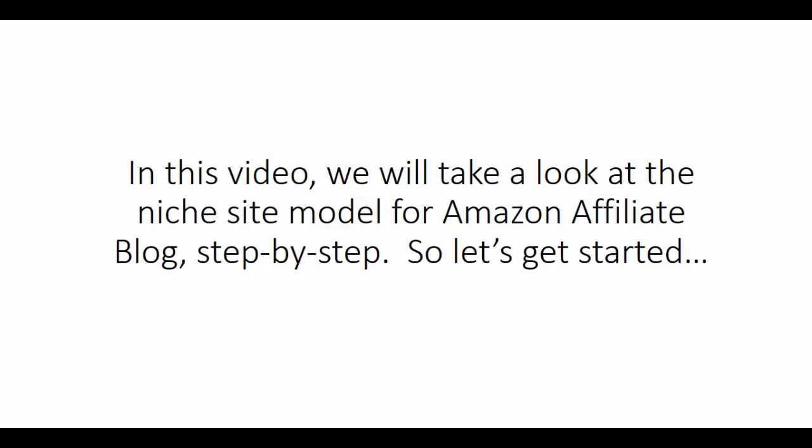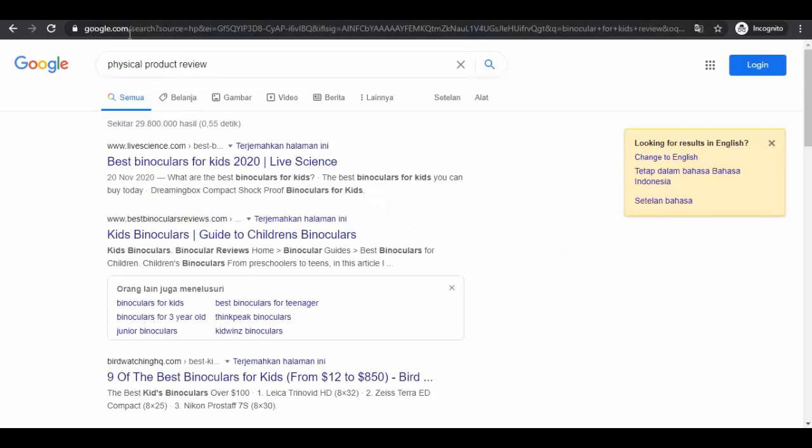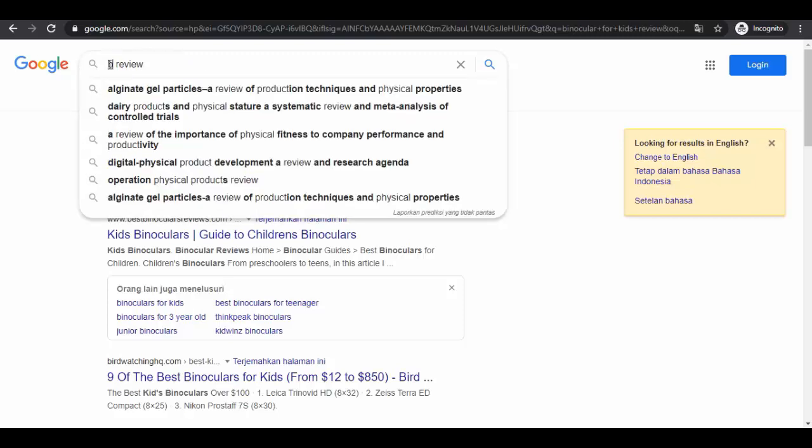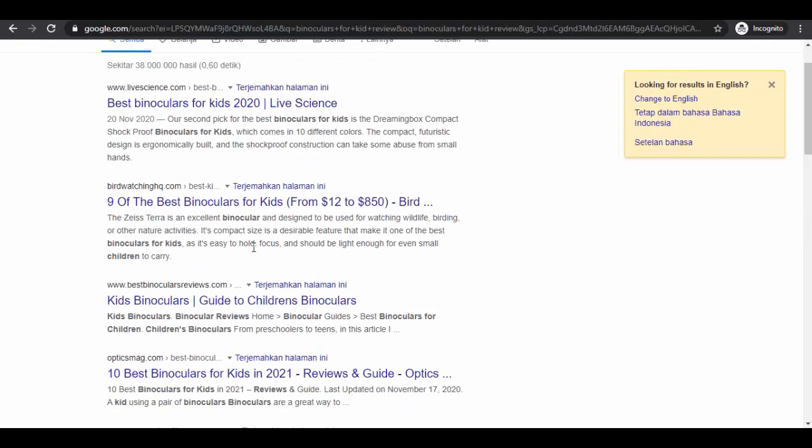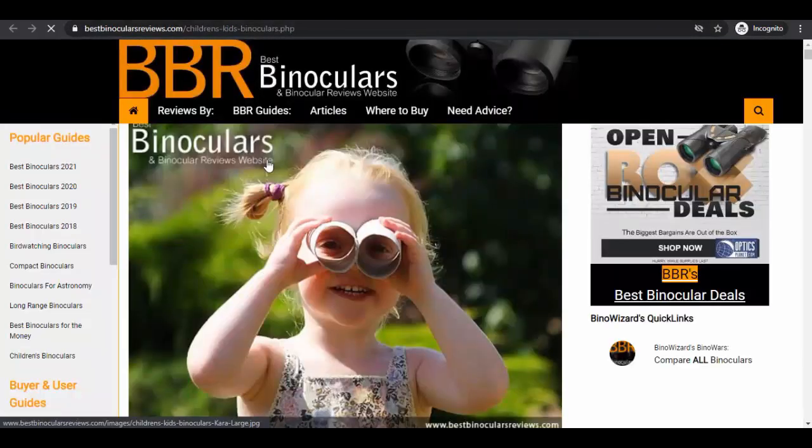So let's get started. Let's go to Google, and here you need to search for physical product review. Now replace physical product with your actual product name and search for it. So you get all the related results. Let's open the link of your choice. So here you can see all the details about the product with specifications.